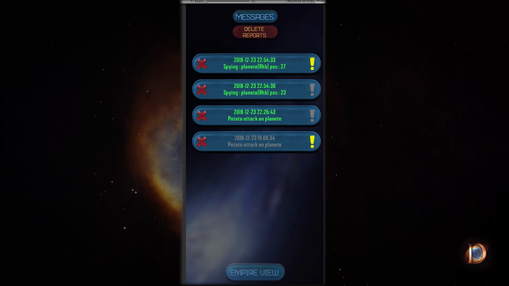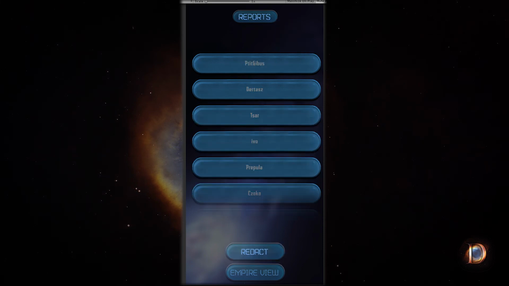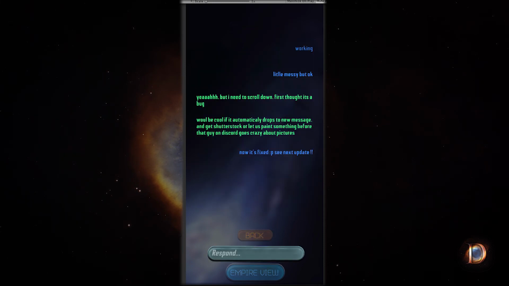In messages, you can see all of your reports. It is the activity reported by your external security services. You can delete all of them, delete only one, or add some to your favorites, which will not delete them when you press delete reports. You can switch to messages to read messages from other players.